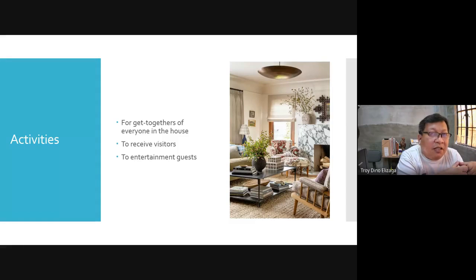But in the brief, it is also stated that they want to receive visitors, to entertain guests, so the living room has to be that. Which means the furniture should not be so bulky, so that you won't have difficulty rearranging things. And as much as possible, not so much built-in furniture in the middle of the room. As much as possible, everything is right on the walls.